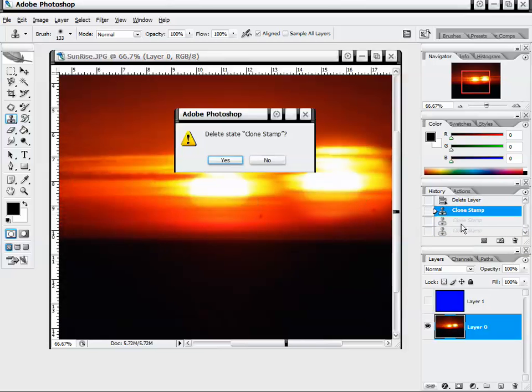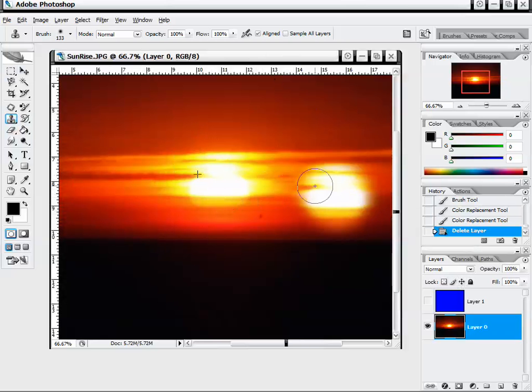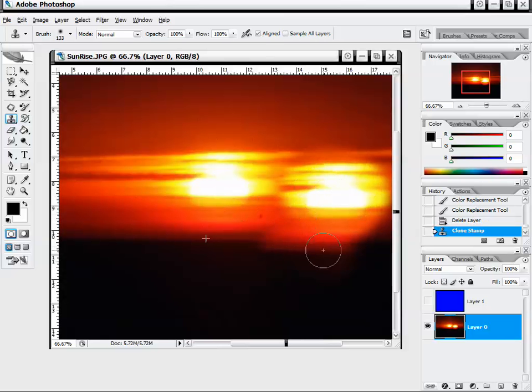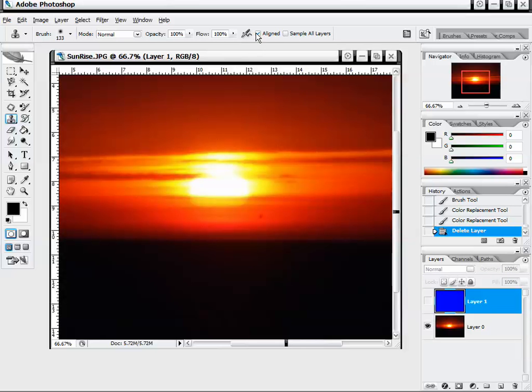There's also another major setting for this, and that is whether you want it to be aligned or not aligned. Let's take a look at an example of that. If I hold down Alt and click in the center of the sun, and now start painting over here, and then let go of the mouse, since we have a line down, I can pick up where I left off and continue working down throughout the image. Now I'm going to go back and delete those clones, and let's take a look with aligned off.